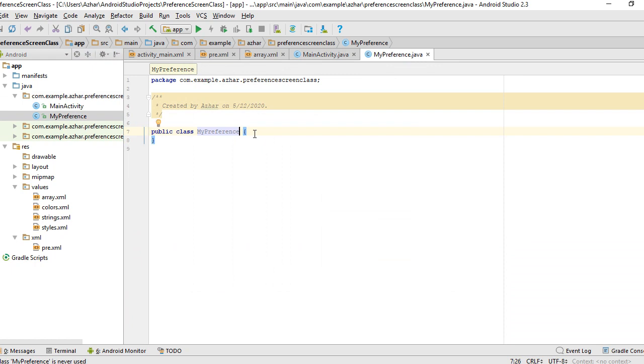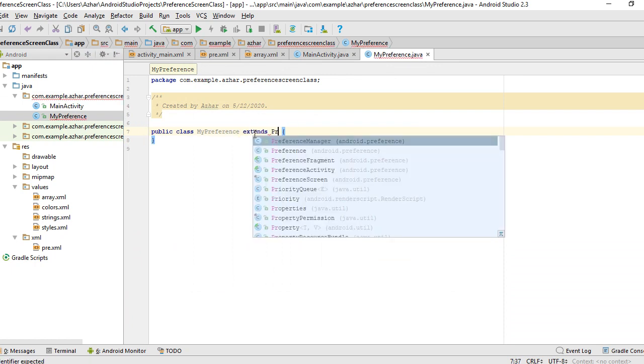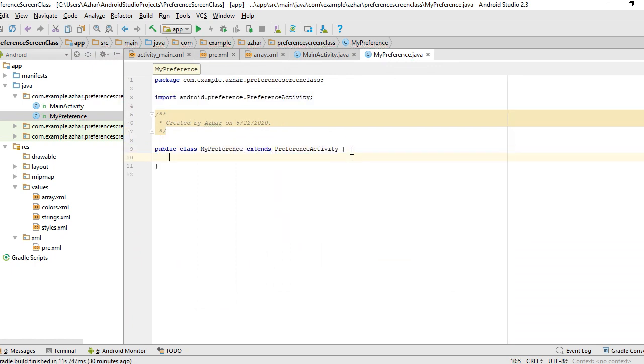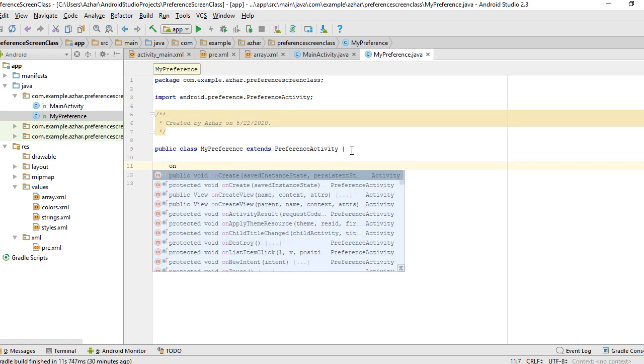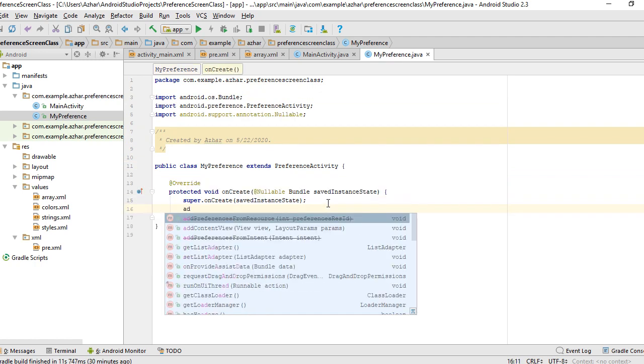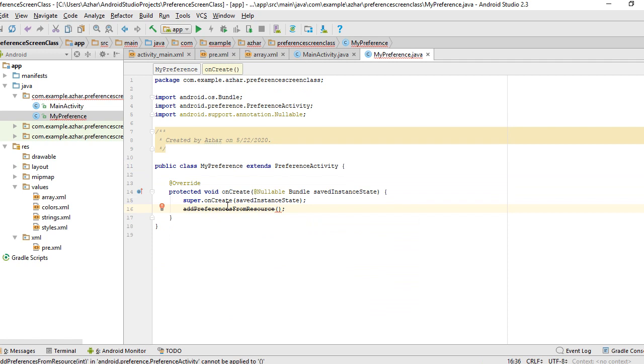Okay, click OK, and extend this from the PreferenceActivity. Make sure to override the onCreate method. If I choose the addPreferencesFromResource, the method is deprecated. So I'm going to create a class of preference screen, a PreferenceFragment I mean.